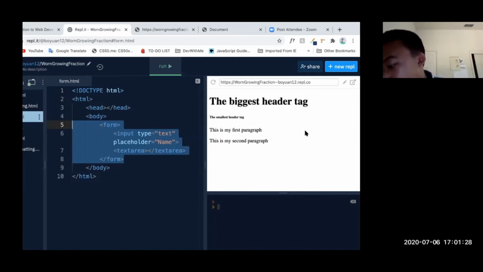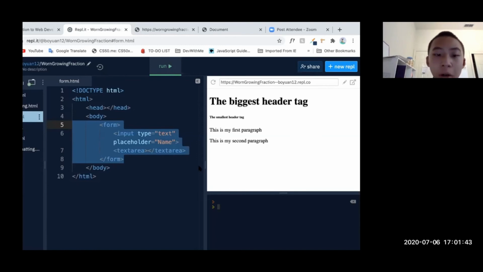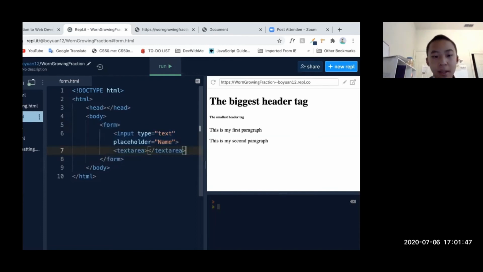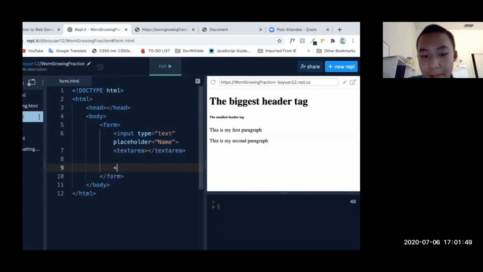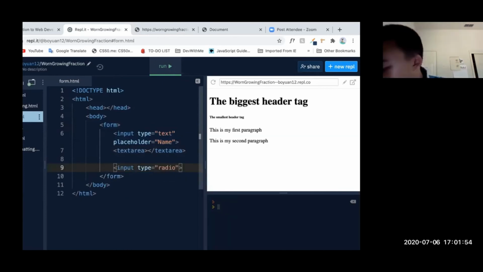All right, so now we want to talk about how we can make a radio button. So a multiple choice button, but it sounds like multiple, but it's more like single choice. So how can we do that? Well, we're going to use input again, and this time instead of text, what I will type is input type equals radio.